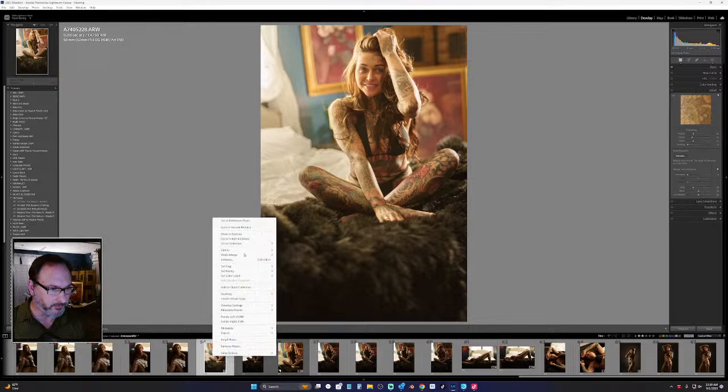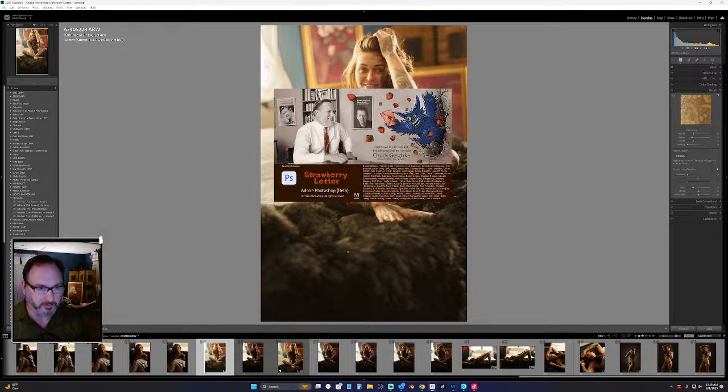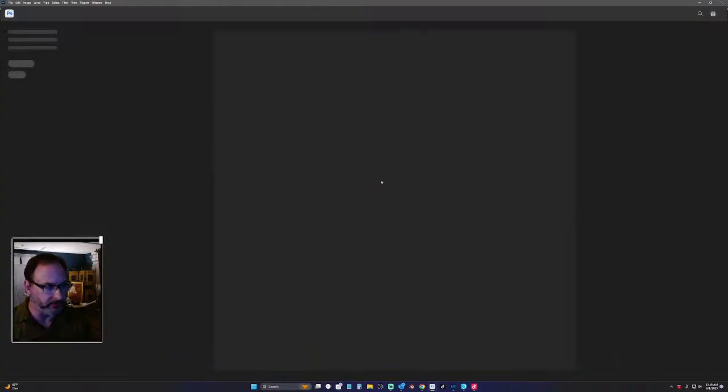All right, so now I'm just going to right-click on the photo and just say Edit in Photoshop, and I'm using the Photoshop beta version. You can see it right there. It's beta. It's got this old black and white dude on there. And the beta version has a lot of new features that are coming hopefully soon to the more stable version of Photoshop.